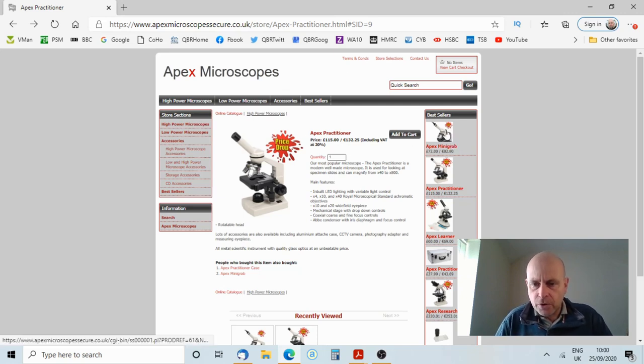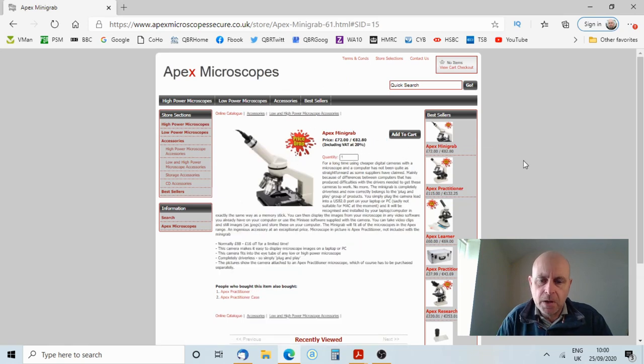I've also ordered the minigrab for £72 that goes with it. This is effectively a USB camera that replaces the eyepiece, so rather than looking down the eyepiece, you can output it to a computer or a screen, and you can record videos and save images. Not vital, but a nice to have, and certainly when I go on to do videos on scopes, it will be really useful for producing images and videos that I can share with you. So that's what I've ordered and where I ordered it from.